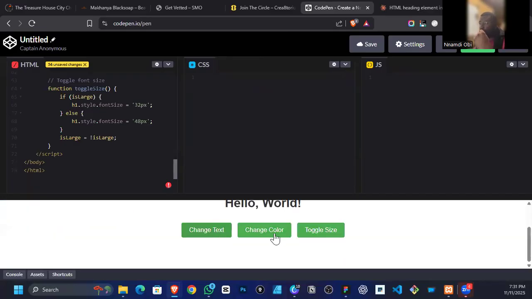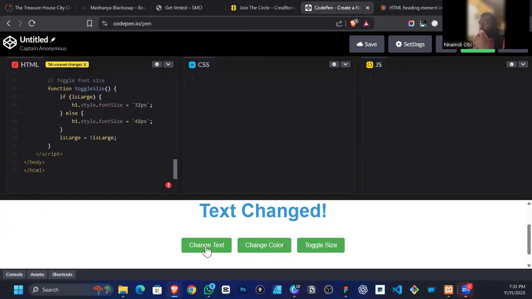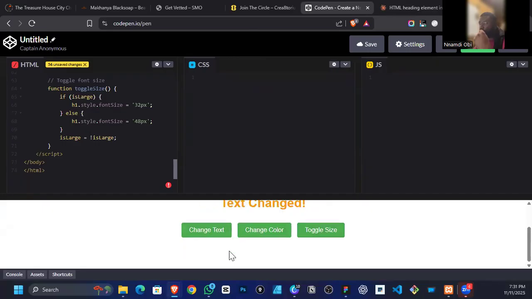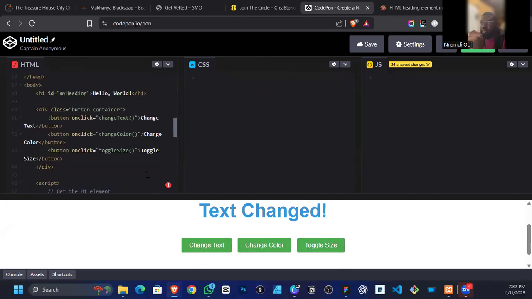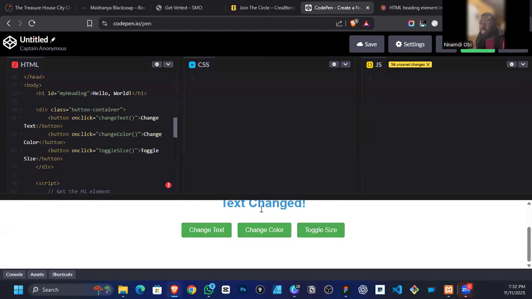So when you click change text, text is changed, text is blue. You can change text, change color, toggle size, like that. That's what JavaScript does. If you hover on it, it's showing lighter or darker. If you click on change text, it changes. It's large and text is small, toggle size, child size becomes small.